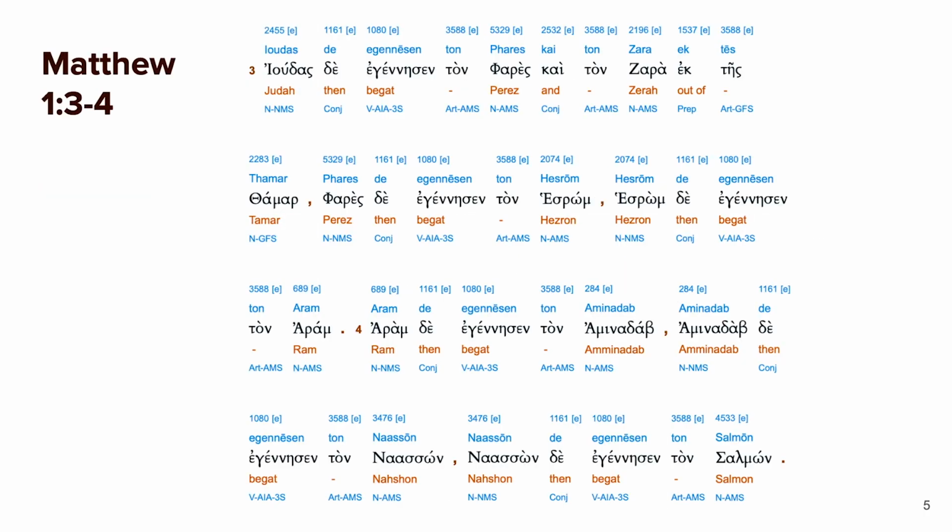Matthew 1, verses 3 and 4. So, switch over to my highlighter. I'm going to read this now. Judas de egenesen ton phares kai ton zara ek tes tamar. Phares de egenesen ton Hesrom. Hesrom de egenesen ton Aram. Aram de egenesen ton Aminadab. Aminadab de egenesen ton Naason. Naason de egenesen ton Salmon.